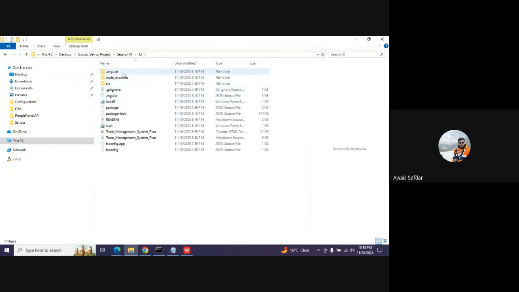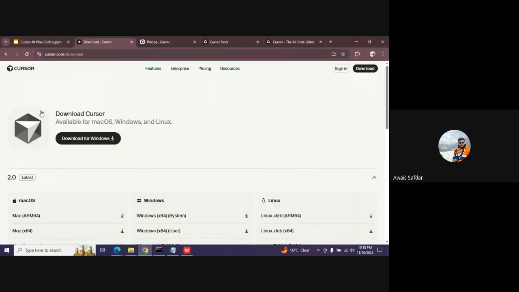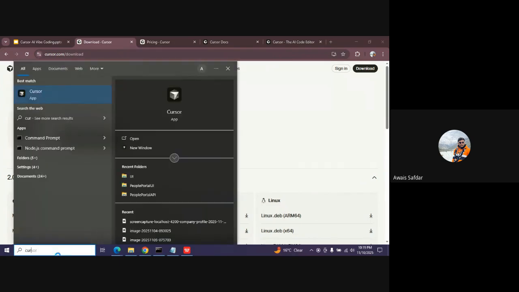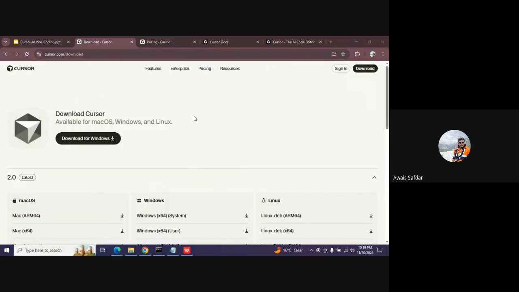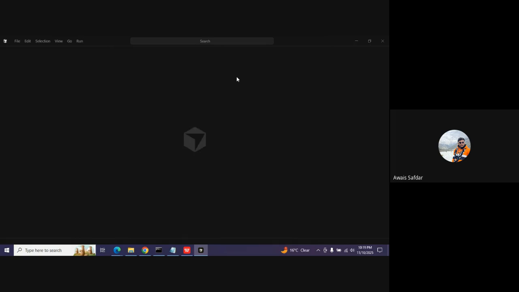So these are my project files. I have to open this project in Cursor. How can I open it? Firstly, we need to download Cursor from here. After downloading, you have to install the Cursor setup by double clicking on it and going through the next steps, and then Cursor will be available on your system. Now I will open my project in Cursor.